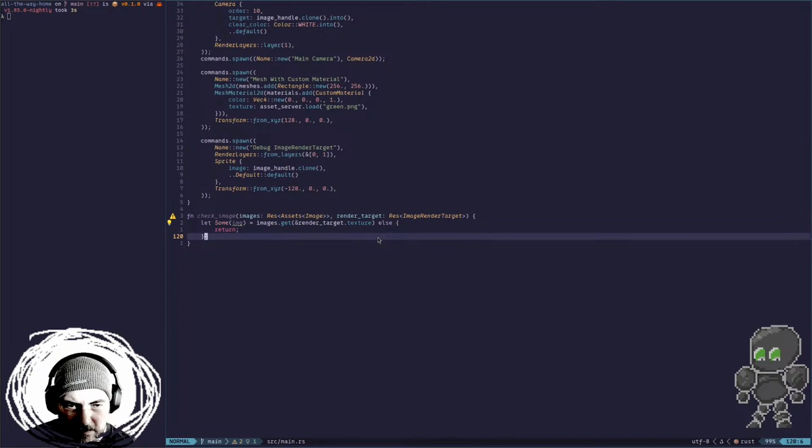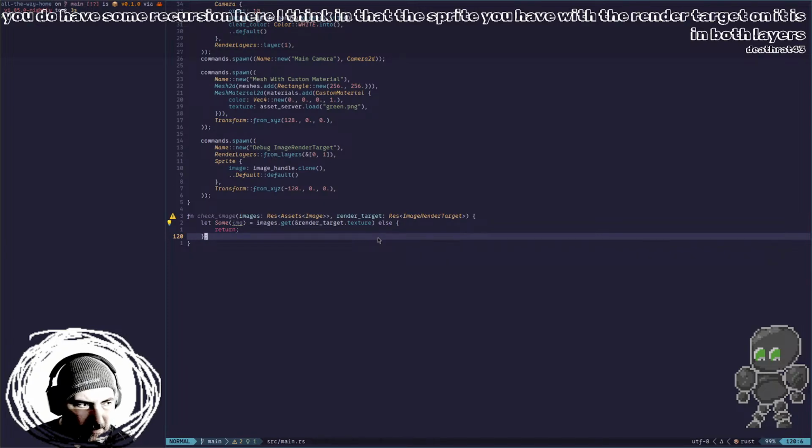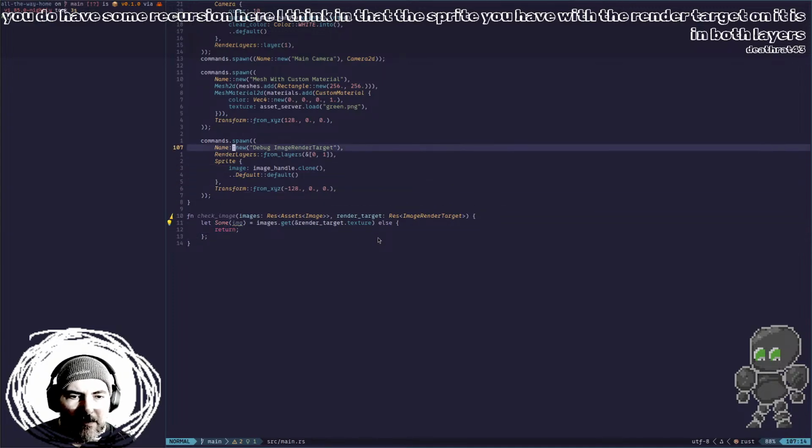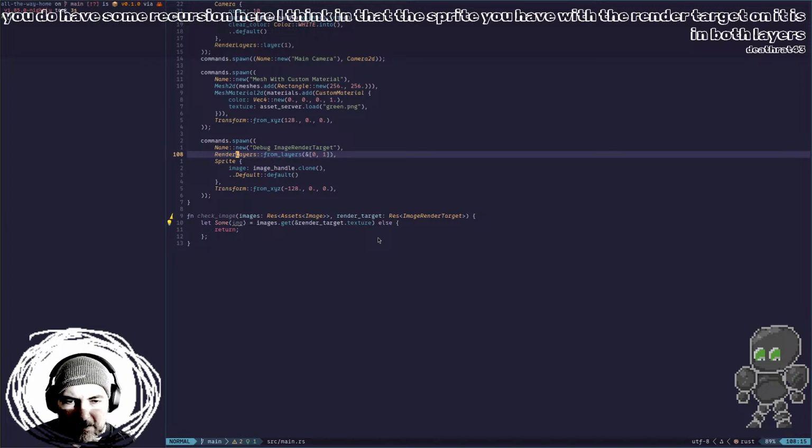Like we need to determine what its colors are, or what its first pixel is, or something like that. You do have some recursion, I think, in the sprite you have with the render target on, it is in both layers. Yeah. So that was just to get something to show up, but I think you're absolutely right. So let's go like that.